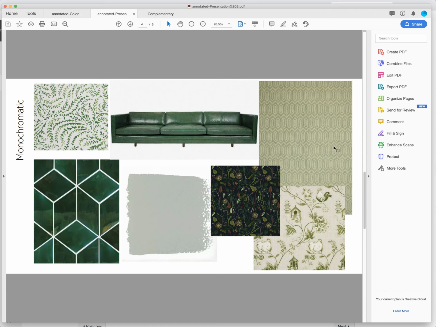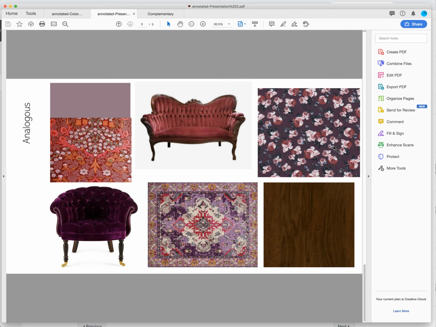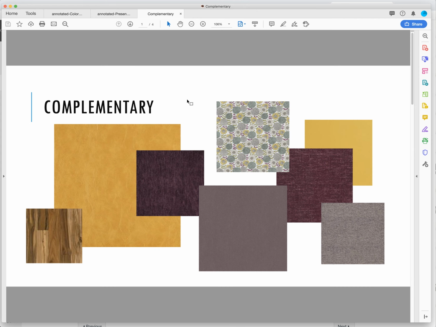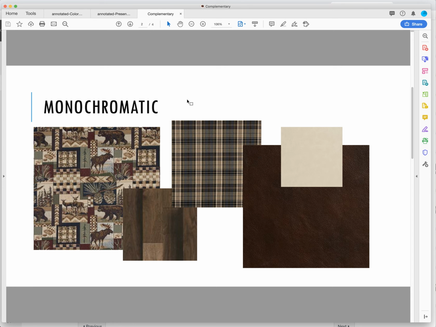This one reads well though. This is a strong example all around, as well as this one. I'm going to show you one more just to really give you an idea. So here's complementary, monochromatic, a little bit of pixelation in the wood floors right here, but you can see they got by with the 1, 2, 3, 4, 5 samples.